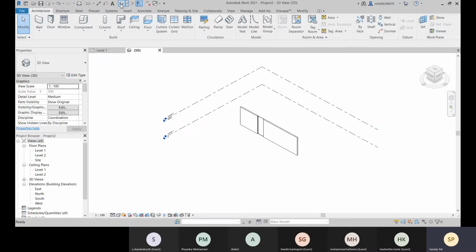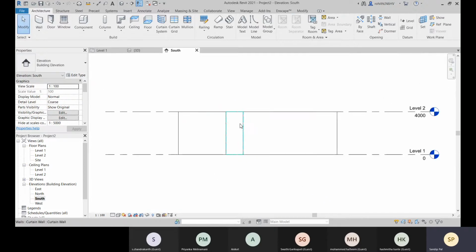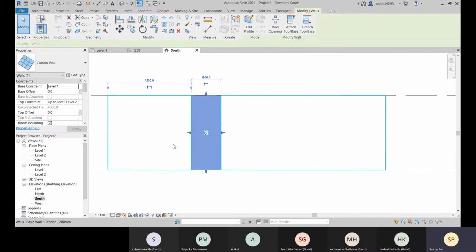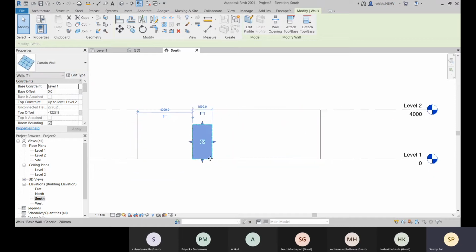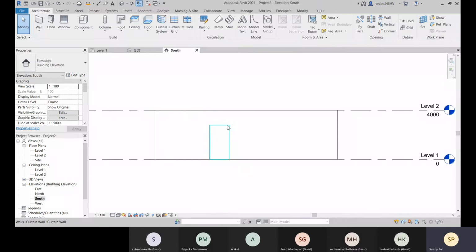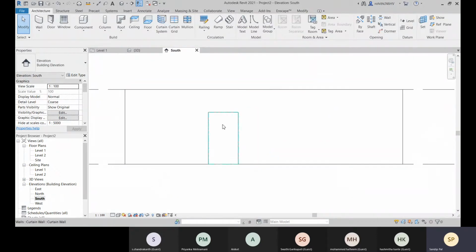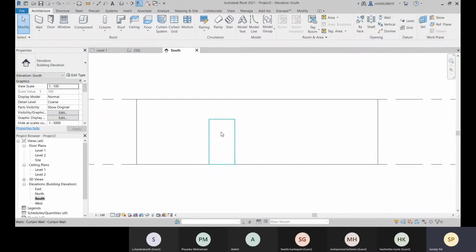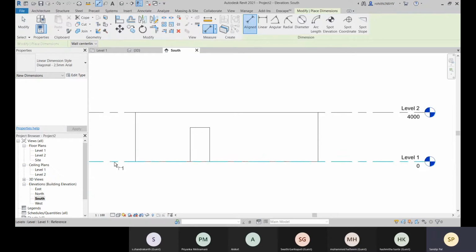And let's come to 3D so you can see it, or else you can come to elevation. So let's come to south elevation. There's height, and you can change the height. So for that, you change the height with the proper dimension. For dimension, DI is the shortcut. So not this much.